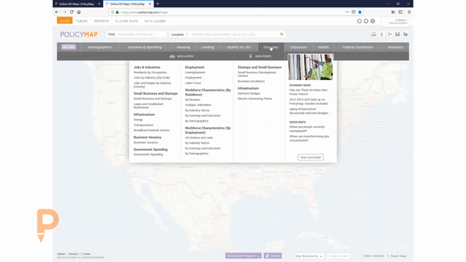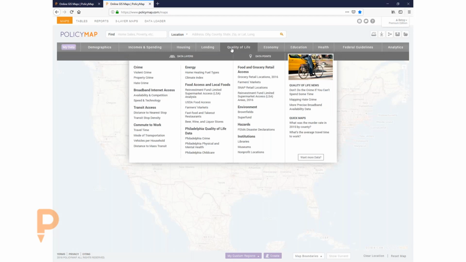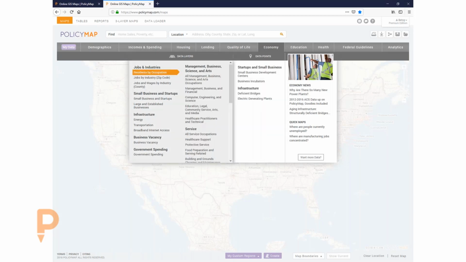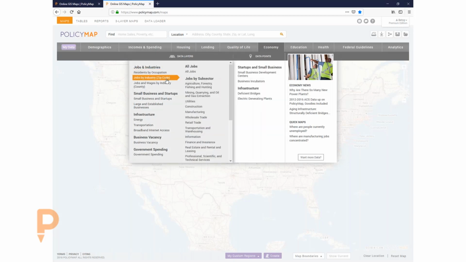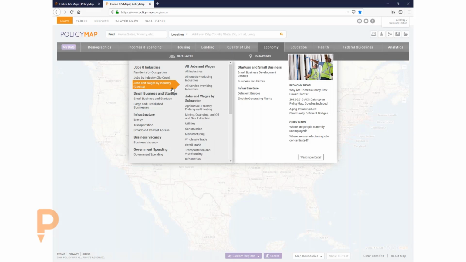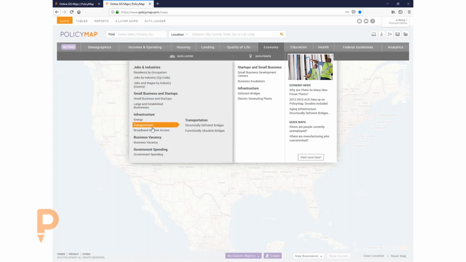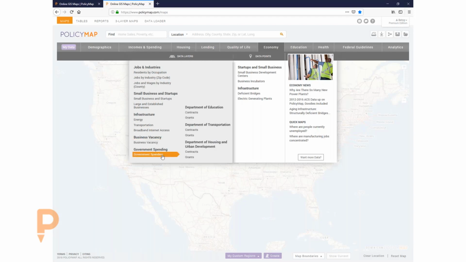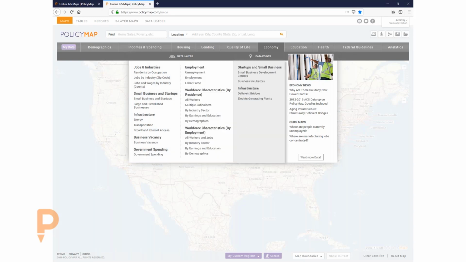So let's go ahead and take a look at some of the data that's here. Quality of life definitely has some really interesting data sets, but keep in mind there's a lot of data related to the economy as well. What jobs are there within your area? The jobs by industry, jobs and wages by industry. So lots of really interesting information. Business vacancies, government spending within the area. So contracts for the Department of Education, contracts from the Department of Housing and Urban Development.